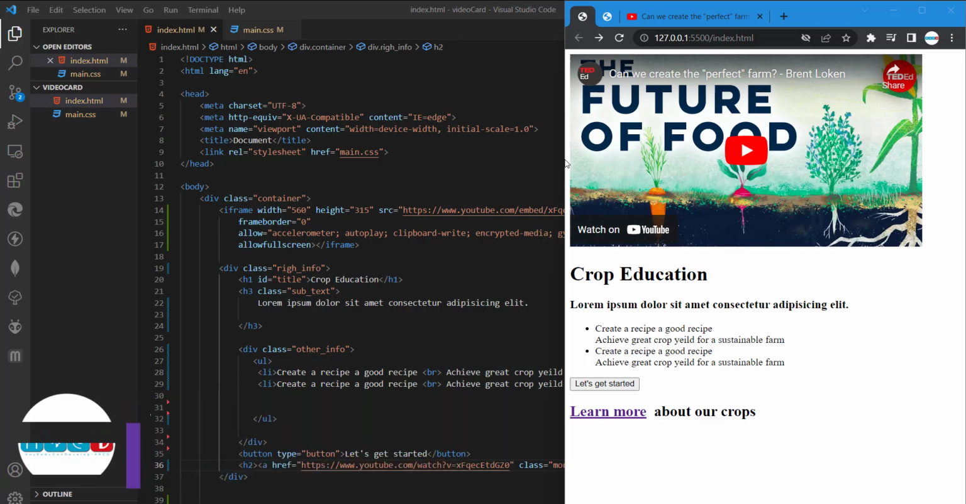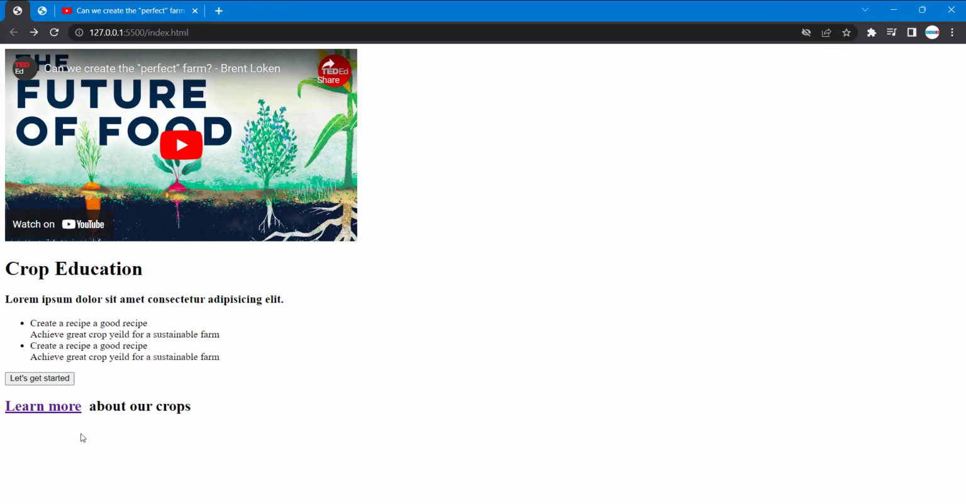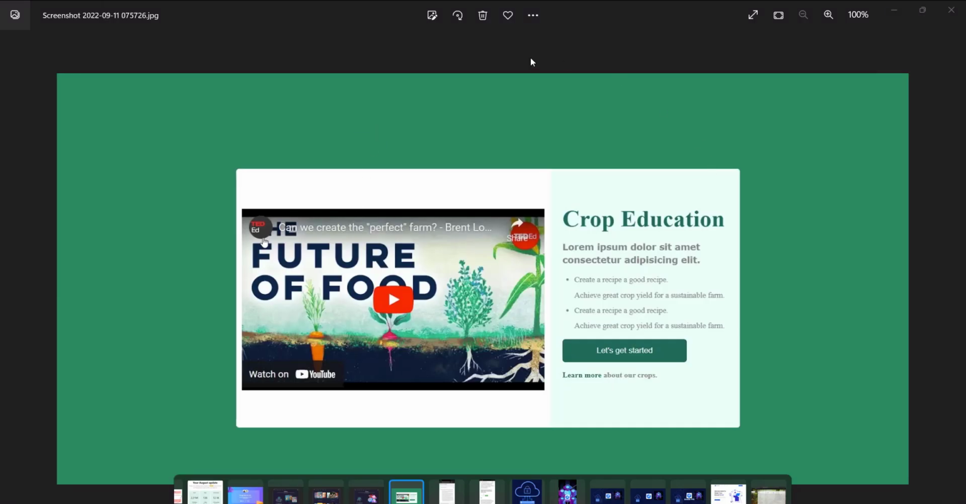In our previous lesson, this was what we were able to do. That's the document structure. We are able to embed the UI, that's the video. There's some text, a button, and a clickable link. Now we want to actually style this to get something like what we see here. So, let's get started.